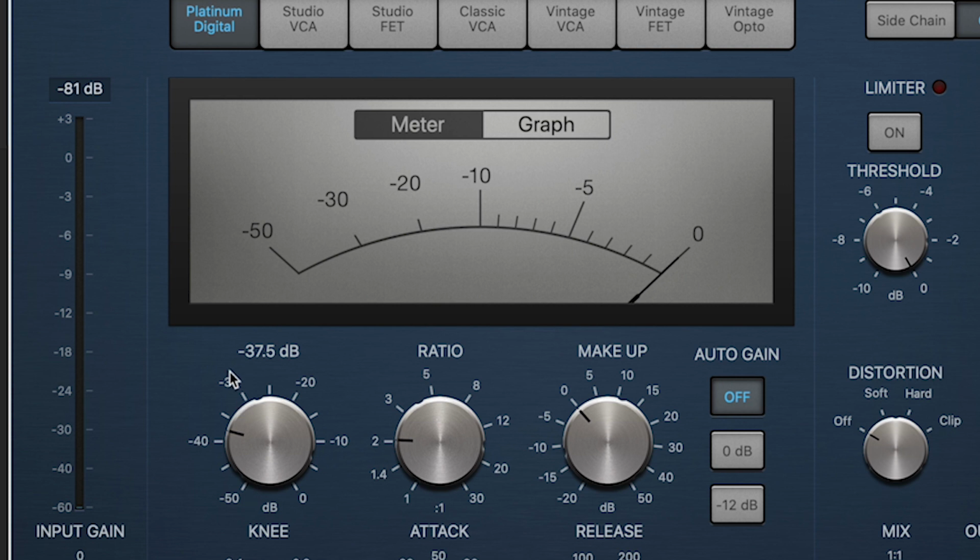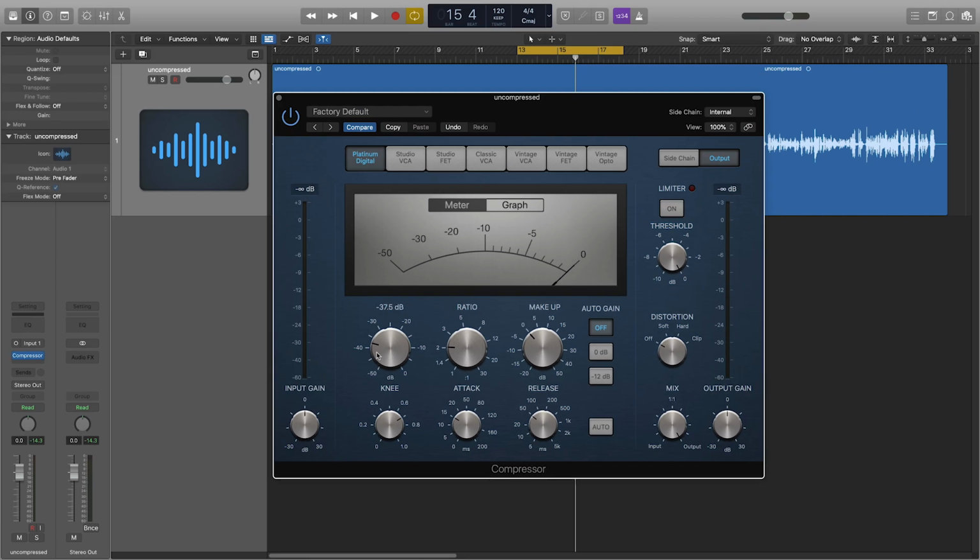So we're right here, somewhere around maybe 38. So that's a starting point. Now, we may need to adjust that threshold later, but for now, this sounds good. Now, the other changes that we'll be making might affect that threshold.